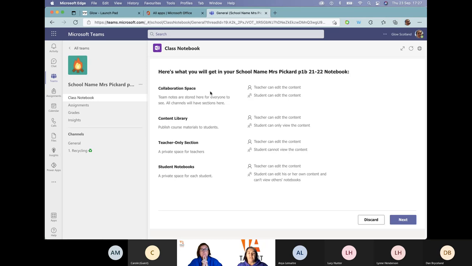This is standard for a OneNote class notebook. It includes a collaboration space where everybody can work together. I've used this for holidays and we've all piled in our news and our pictures, and then we wrote a story around all of our adventures. In the content library, this is where you would upload your resources for your course or your lessons, and it's a storage place where your students can go and find the worksheets or information or different resources that they might need. They can't edit in there, but they can copy the content from the content library and put it in their own private space.